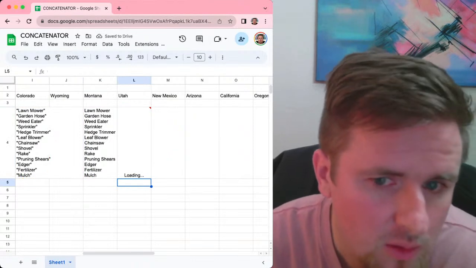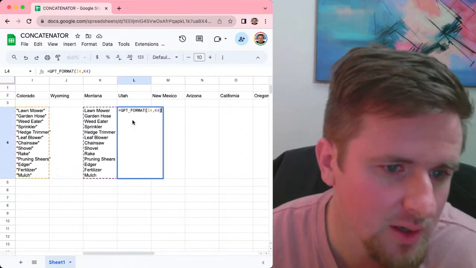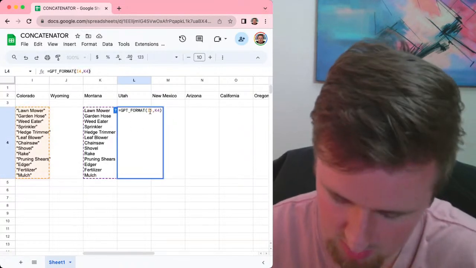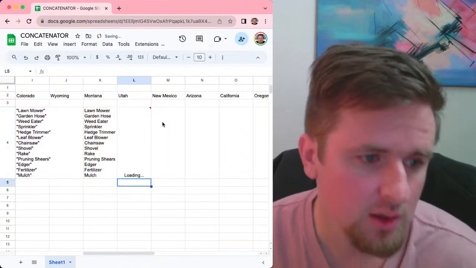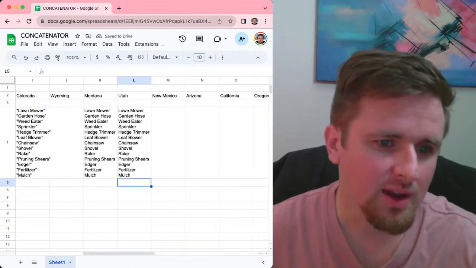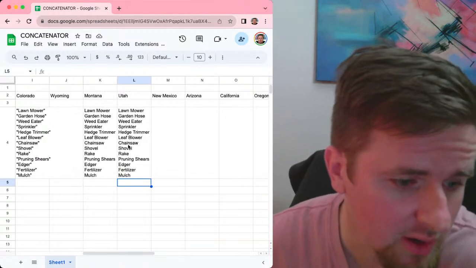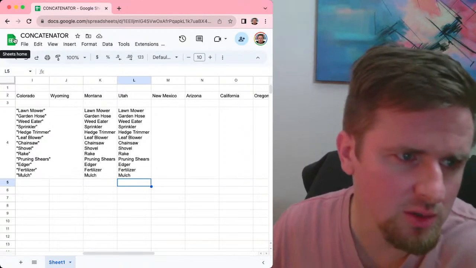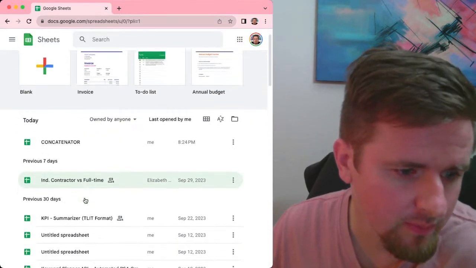So it's referencing backward. So let's see if I switch this order to K and I. Come on, give me some parentheses. So this is part of the reason why I made the concatenator tool, is because GPT has trouble with formatting. I have another sheet where it formats a little better. So where are we at?